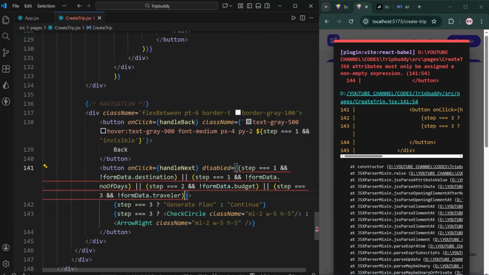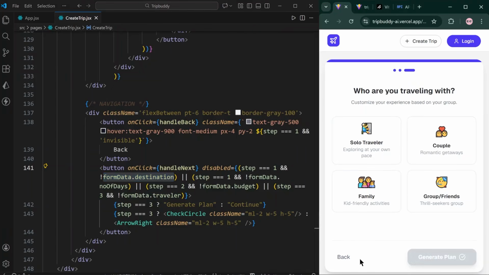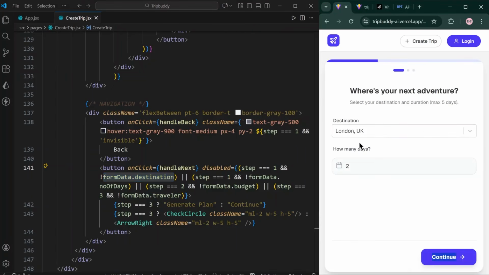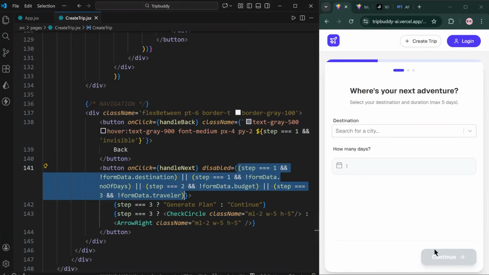Inside the disabled we will write if the step is equal to 1 and the destination value is not present, then the button will be disabled. For example, if we go back, here we have the destination and the days, both values. That's why we are getting the continue button in working condition. But if I reload, you can see the button is disabled because we have not provided the destination and the days. This logic handles this.